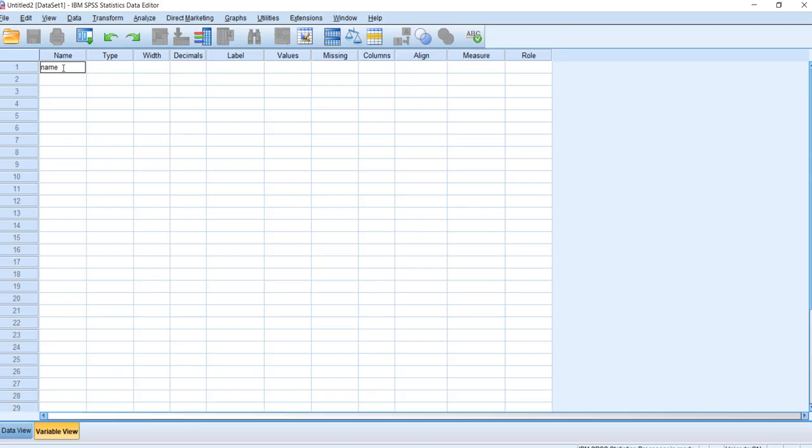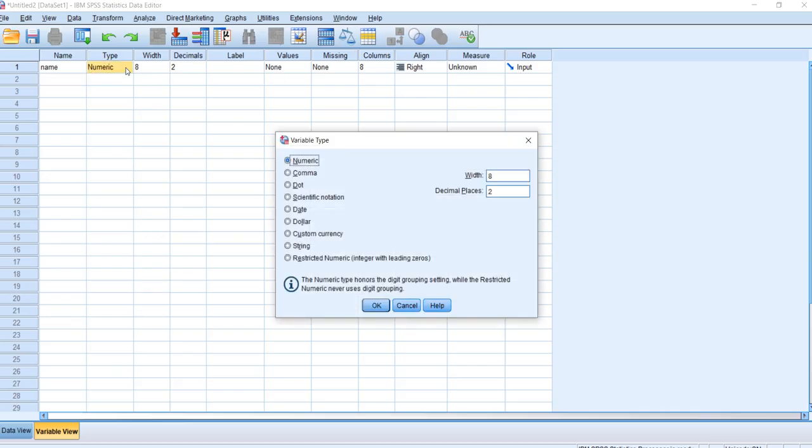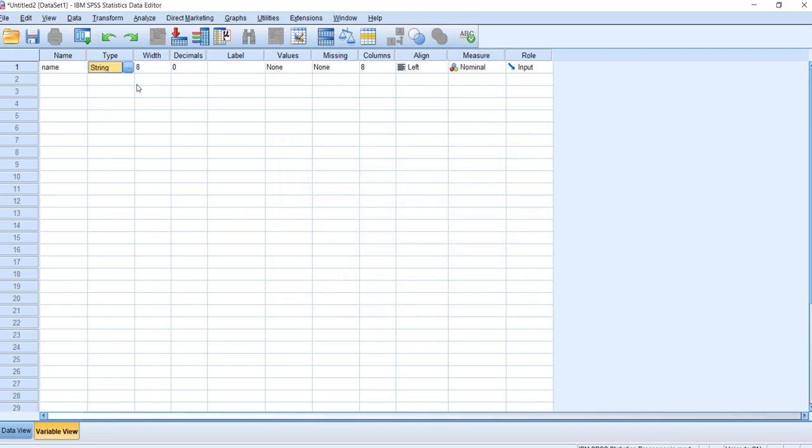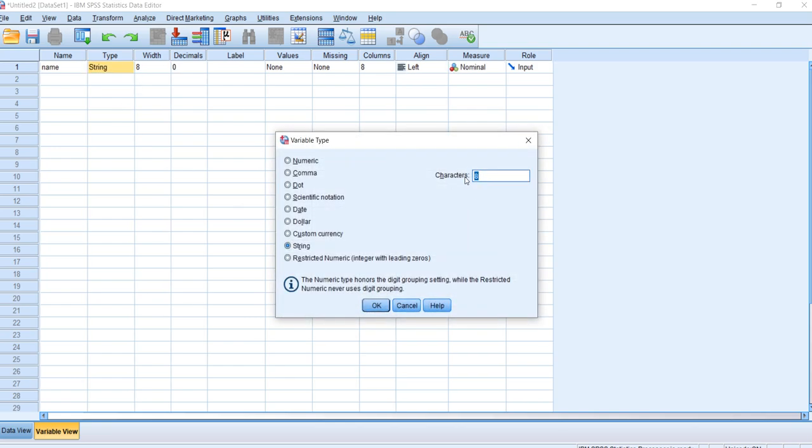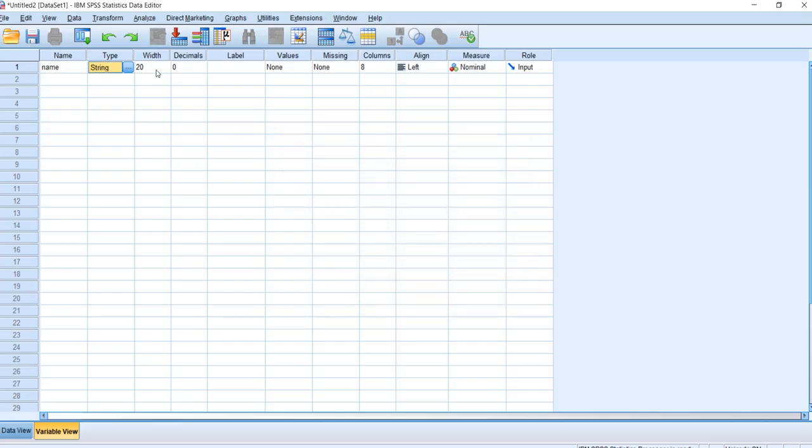Suppose normally in a questionnaire the first thing is name. Once you write name and press enter, it will automatically take its properties. But as you know, name is always in alphabet, so we'll consider it string. We can also increase the character size, like 20, so you can add the maximum number of characters. Here you will write the name of a person. This is just a nominal thing.